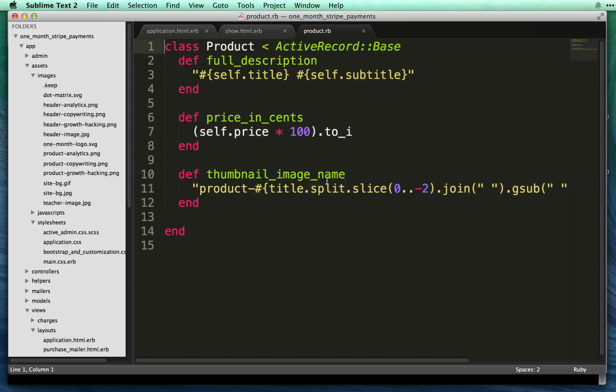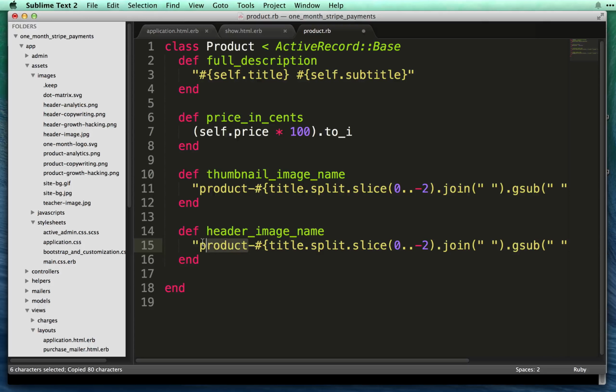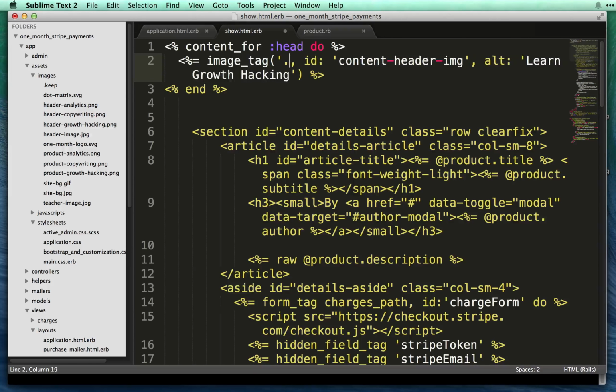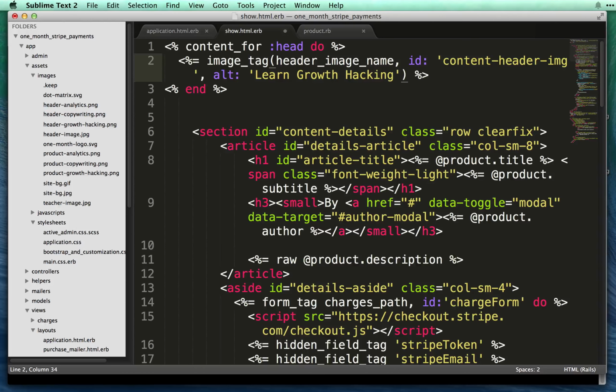Remember how we created a thumbnail image name, which was product dash this thing? So I wonder if we could create a header image name. I'm going to start by cutting and pasting and replacing product with header and see how close this gets us. Then of course we need to use this header product name. So instead of the image tag being this, we can just give it a variable name. There we go, header image name. We need to fix the alternate text, but not just yet.